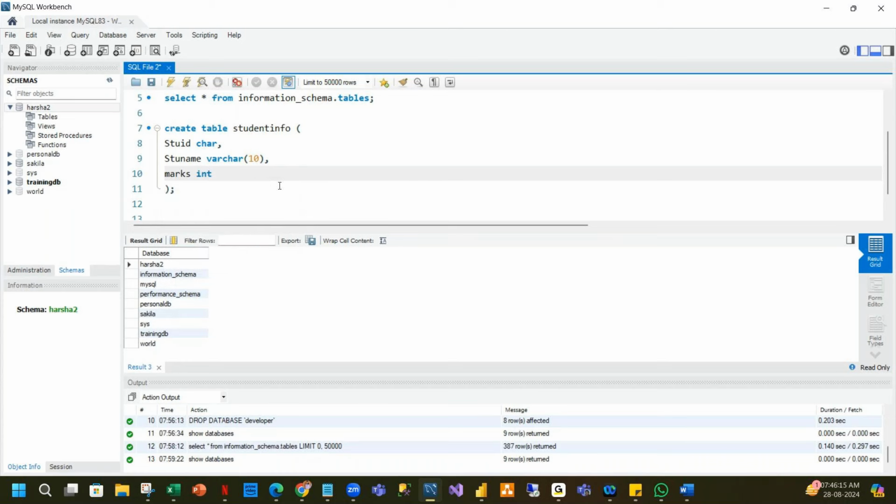So our table has three columns. First one is student ID, with data type char. I didn't give any length, so it takes the default, that is one. Then I have student name, which goes with varchar. Next, I have marks with the integer data type.